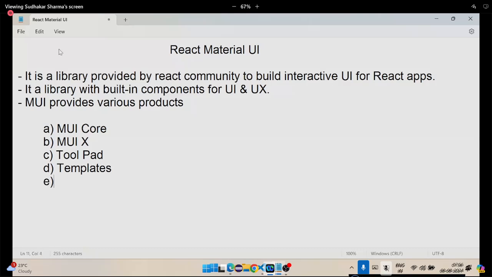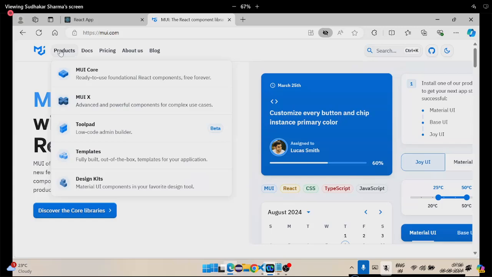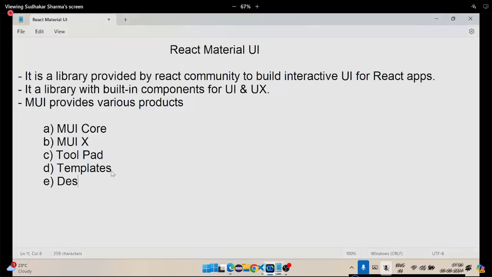Templates also. Actually, Bootstrap people also provide templates. Design kits. Bootstrap people also have templates. Templates means ready-made complete app design. Suppose you are building an app for a hospital, hotel, or some school, college, ready-made templates will be there. You just buy and use the template. You can customize according to your requirements.